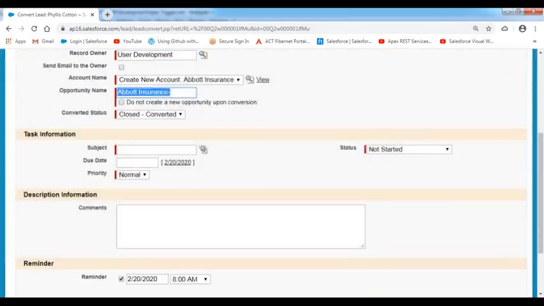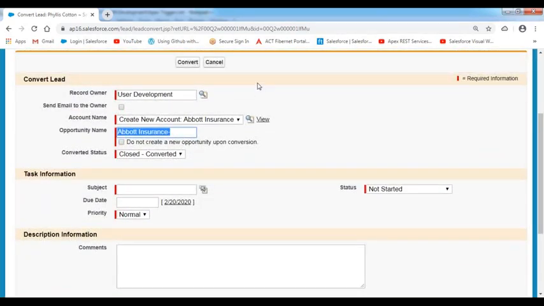Now it is indicating some information. Let's explain this concept. Whenever you click on the convert button, it is indicating who is the lead owner. The user development will be the lead owner. Now, whenever I'm converting the lead record as a customer, do you want me to send an email notification to the lead owner or not? If you want to send the email notification to the lead owner, select the checkbox, send the email to the owner of the lead.